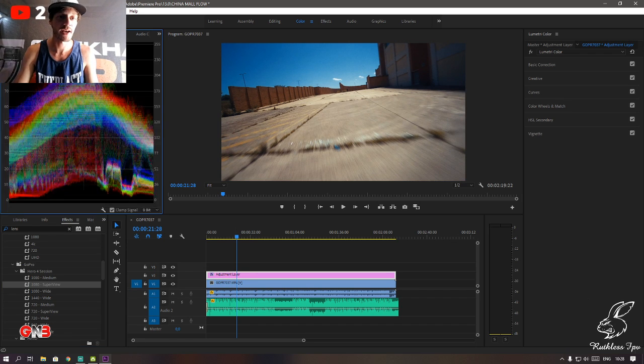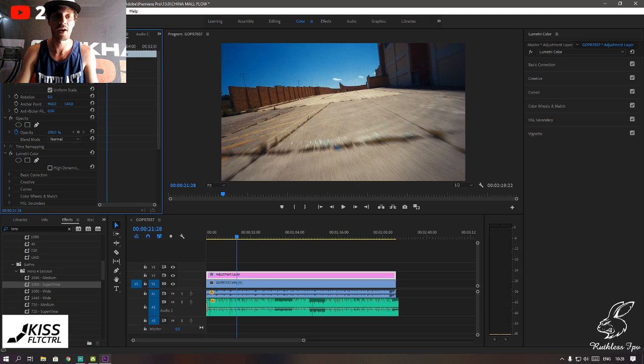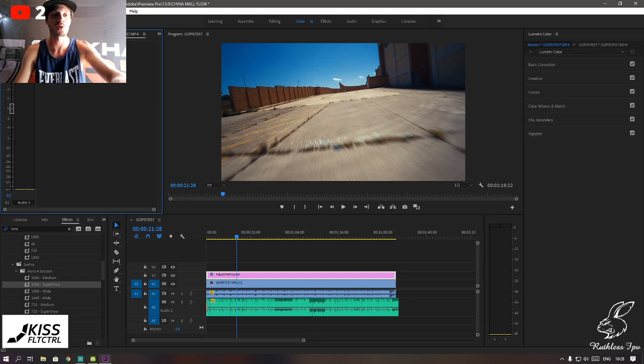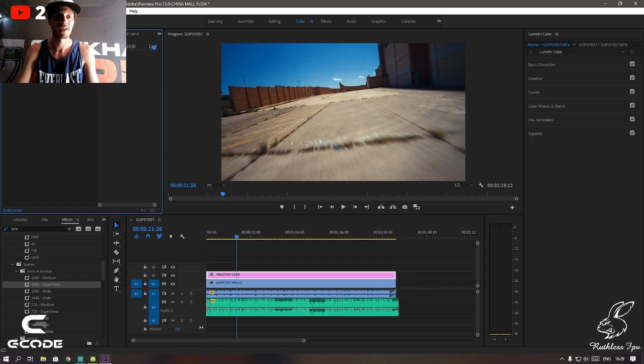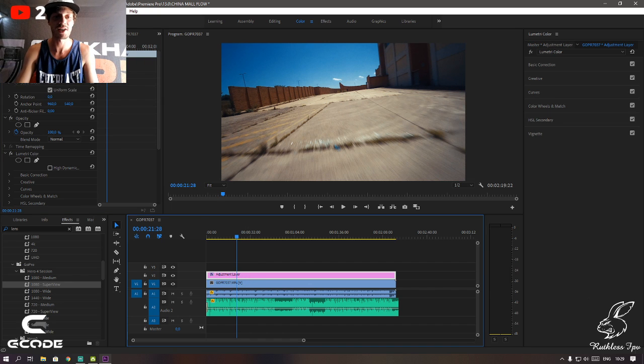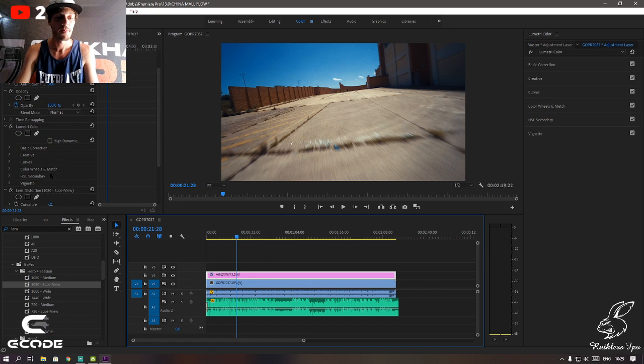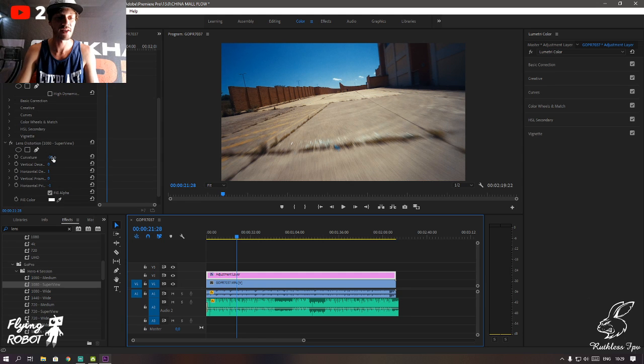You can enable and disable all your effects, you can basically control them from this panel right here. So you can just scroll through all that. There's your audio mixer, and here's your effects control. So you select your adjustment layer, effects control, and when you scroll down, you see there the curvature.